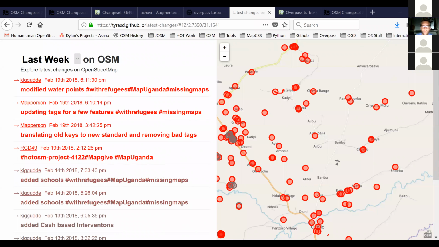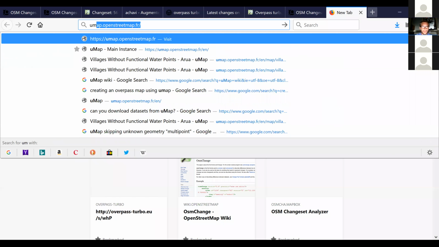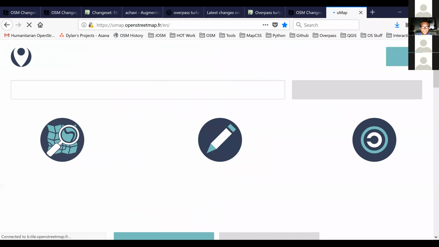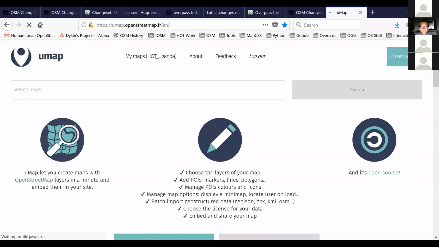I can actually load uMap right now and quickly demo that. What's nice about using Overpass to interact with uMap is that you can keep your interactive map up to date, and uMap gives you a lot of nice styling abilities to make it a little bit prettier than Overpass. Overpass Turbo is constrained by MapCSS, and uMap has a little bit more flexibility in that regard.